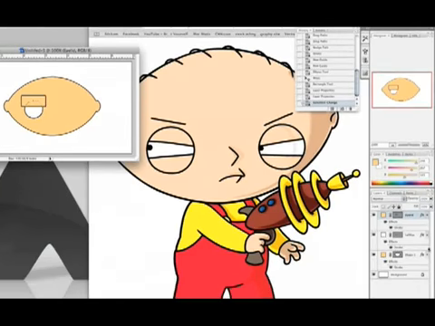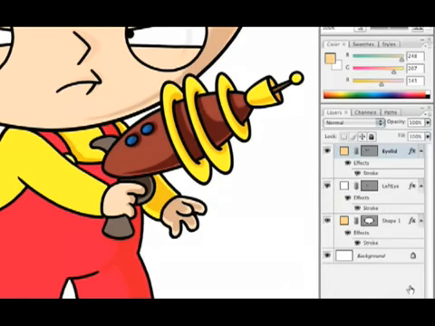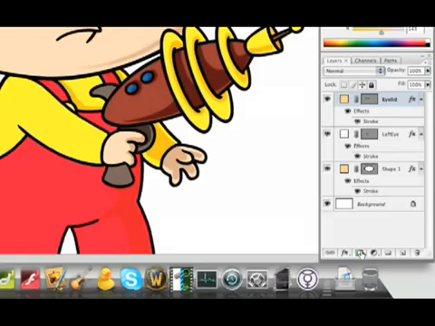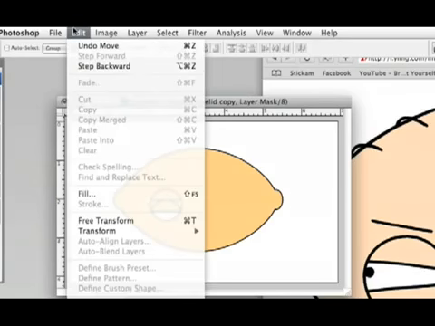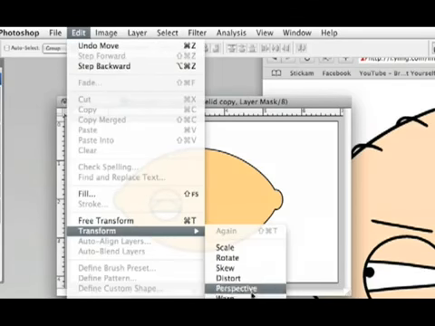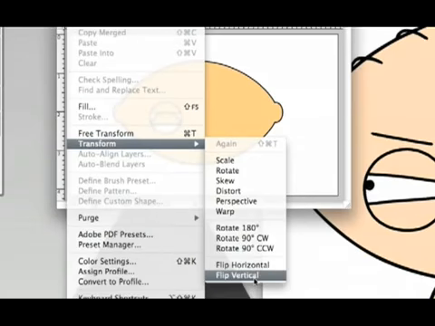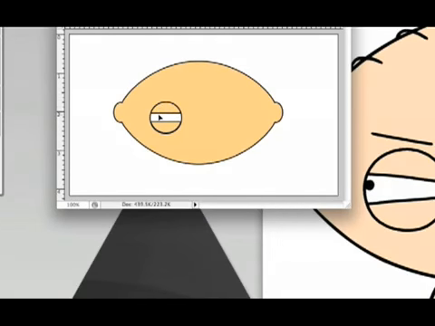Once that is done, with the eyelid still selected, we're going to click right here to add a layer mask, which will put the eyelid in the eye, which is exactly what we're looking for. Now if we wanted to, we can duplicate this by holding down Alt and Shift and dragging, and then we can go to the top, go to Edit, Transform, and then Vertical. And that will flip it to create our second eyelid.